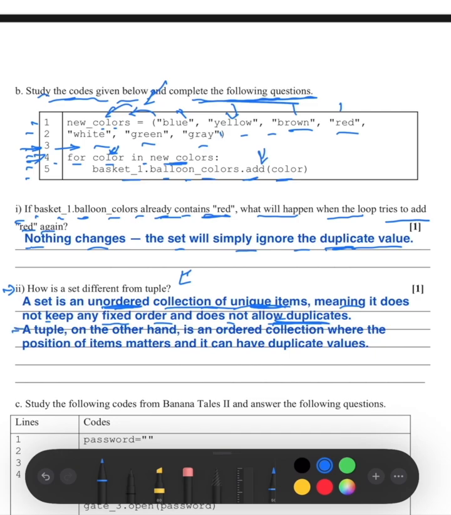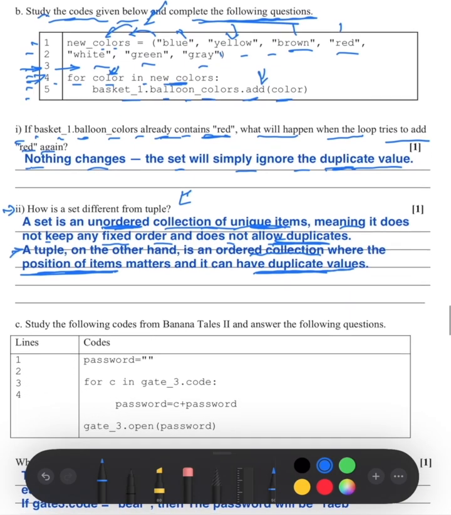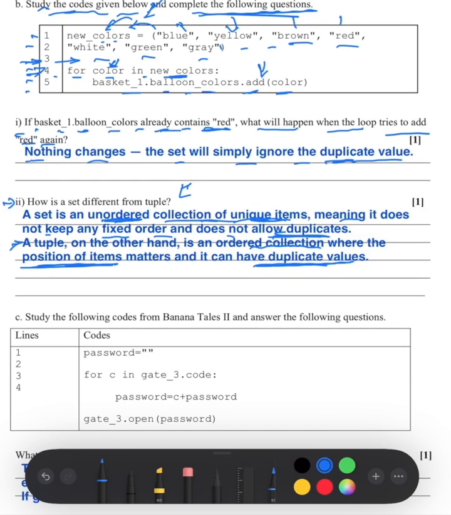Now when it comes to tuple, on the other hand, it is an ordered collection, meaning they will have a position for each item, and it can have duplicate values. So these are the differences between set and tuple. So that is done too. So let's go to the next question. Let me clear this for you to see it better later.